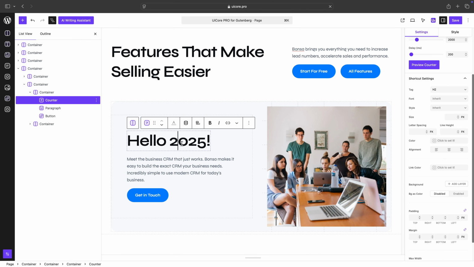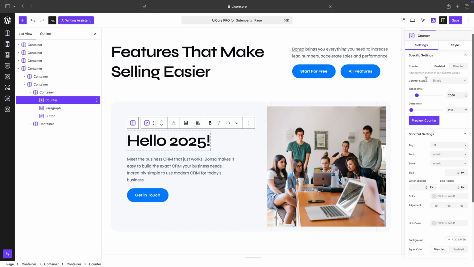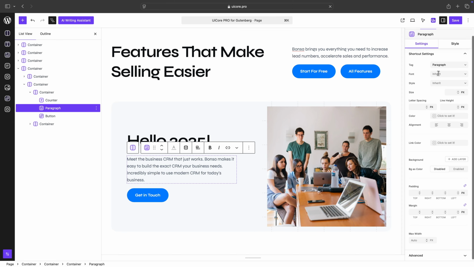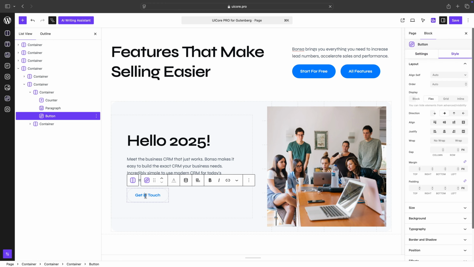Next is the headline block. Here you can change the heading tag, apply background colors or gradients, highlight text, add inline images, dynamic data, links, and more. If the headline contains a number, you can even enable a counter effect directly from the settings. The paragraph block works the same way as the headline, but uses different tags: span, or paragraph. The button block inherits its global styles automatically.